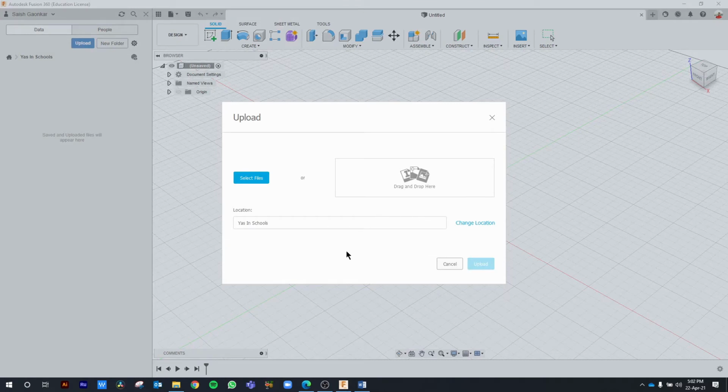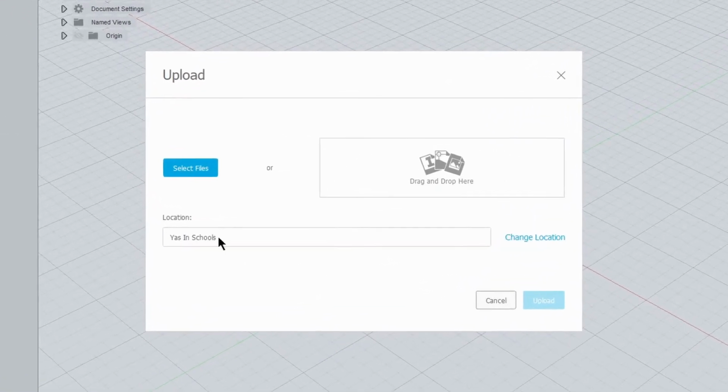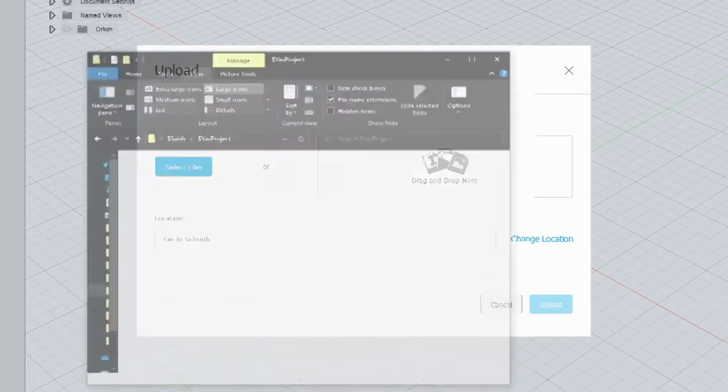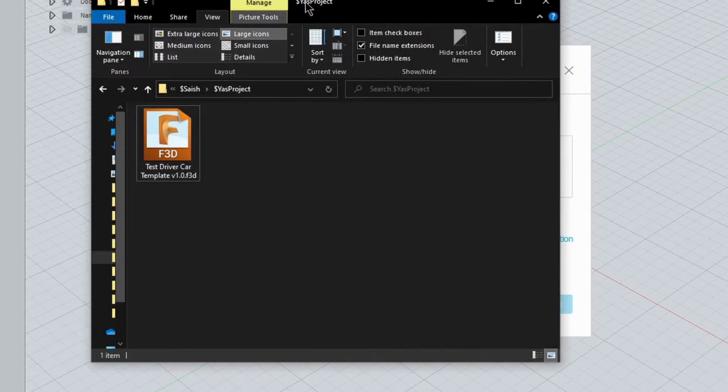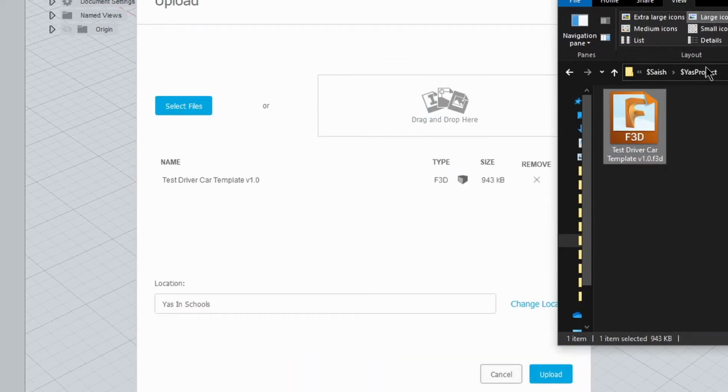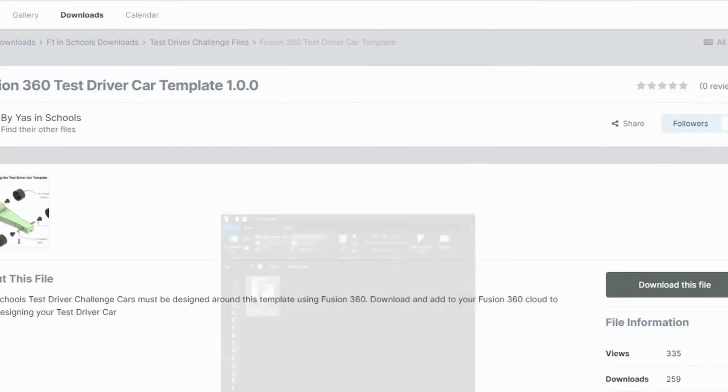There are two ways to upload the template file into your project. One is by clicking on Select Files, or the other way is to drag and drop. So today, I'm just going to drag and drop my file which I've downloaded. So here's the folder where I've stored my file. All I need to do is select the file, drag it to Fusion 360, and drop it there. Let's go ahead and minimize this.